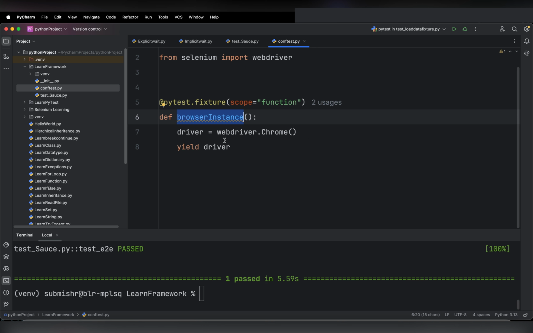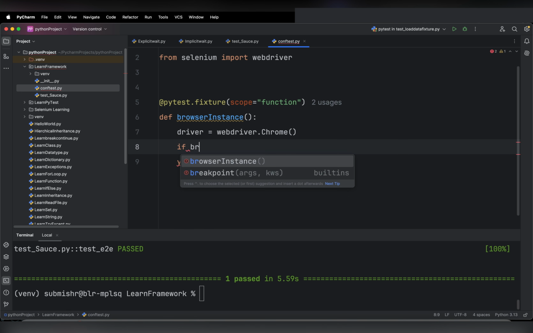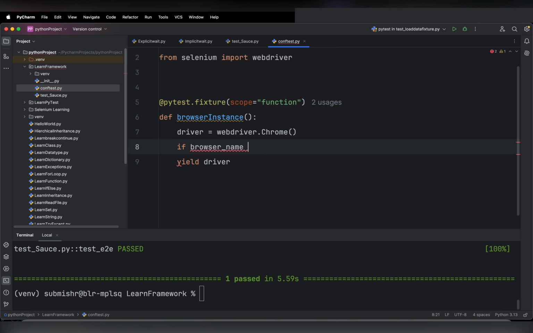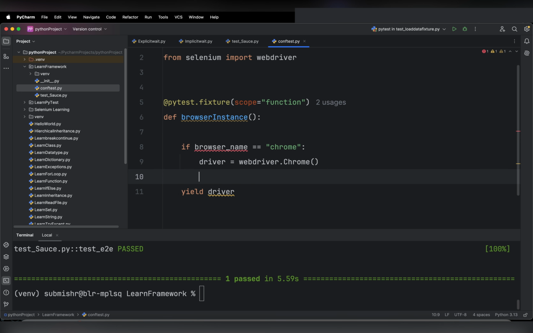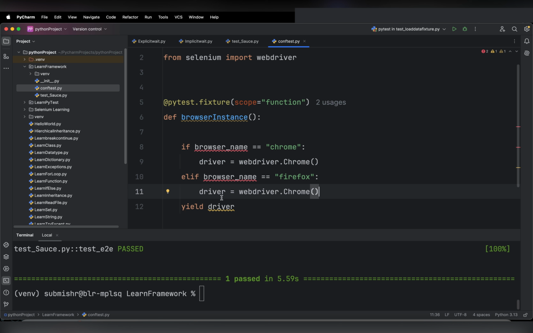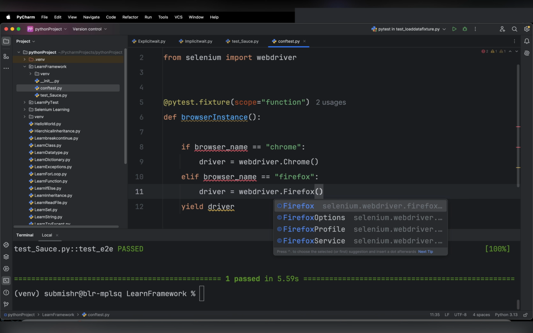So let's say here we are telling driver equal to webdriver.chrome, then we will put an if condition. If, let's say, browser_name is equal to Chrome, then we will put this. Similarly we will say else if browser_name equal to Firefox, we will say driver equal to webdriver.chrome. Instead of Chrome, here we will say Firefox. Let me remove this.